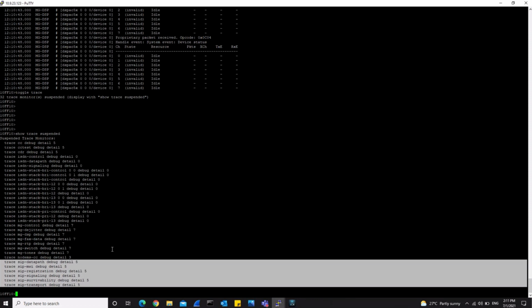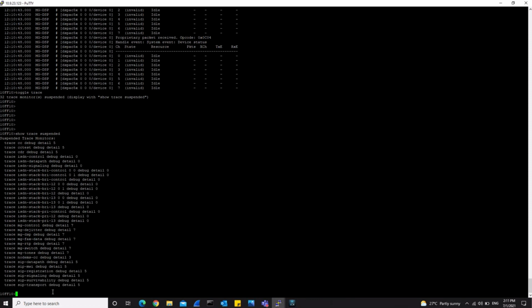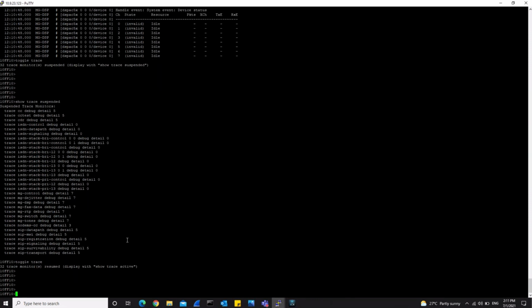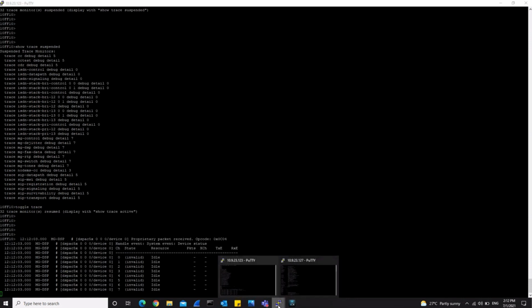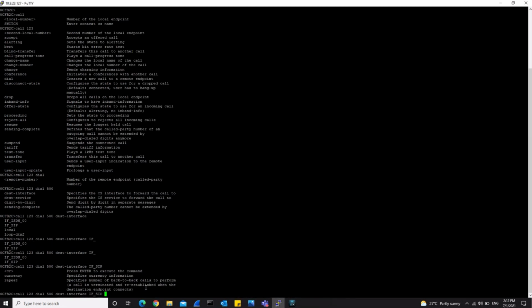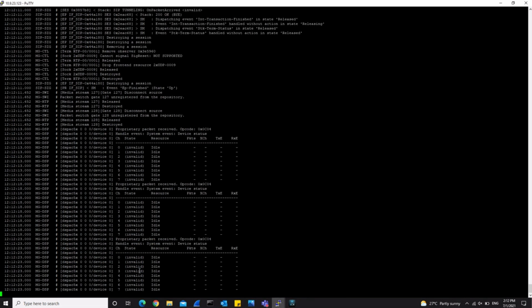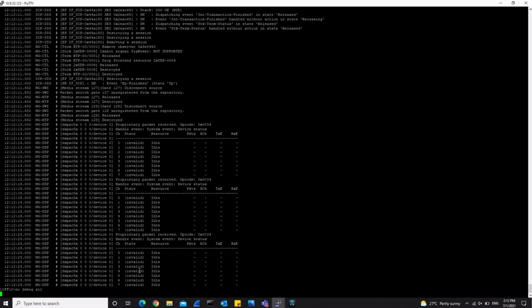If we would like to start all these debug monitors back up and get them running again, we simply type toggle trace once again, or use our up arrow key, right? Which will start the trace again. And here we will see that we have 32 traces resumed. Now we are ready to go back to our other SmartNode and start the call. We see that the call is successful. I will now stop the debugging with the command no debug all.